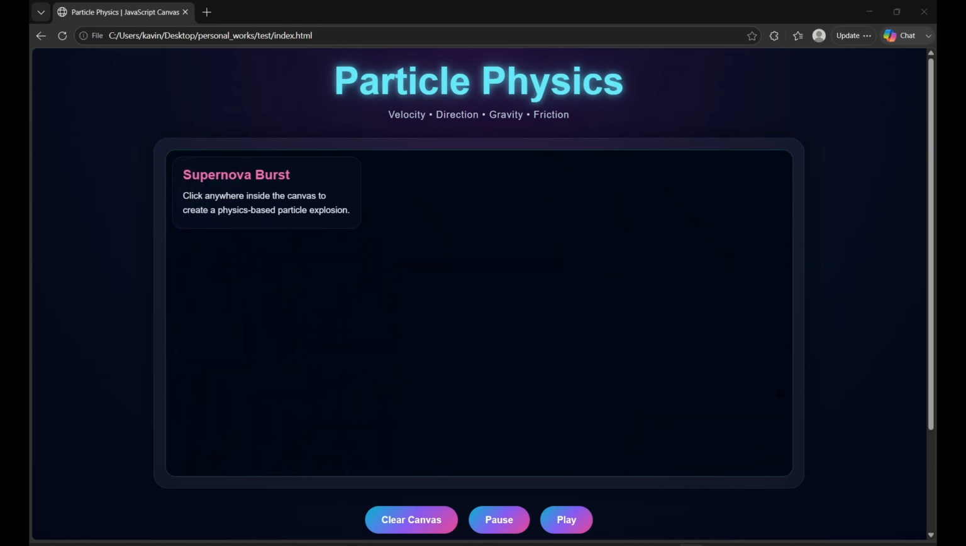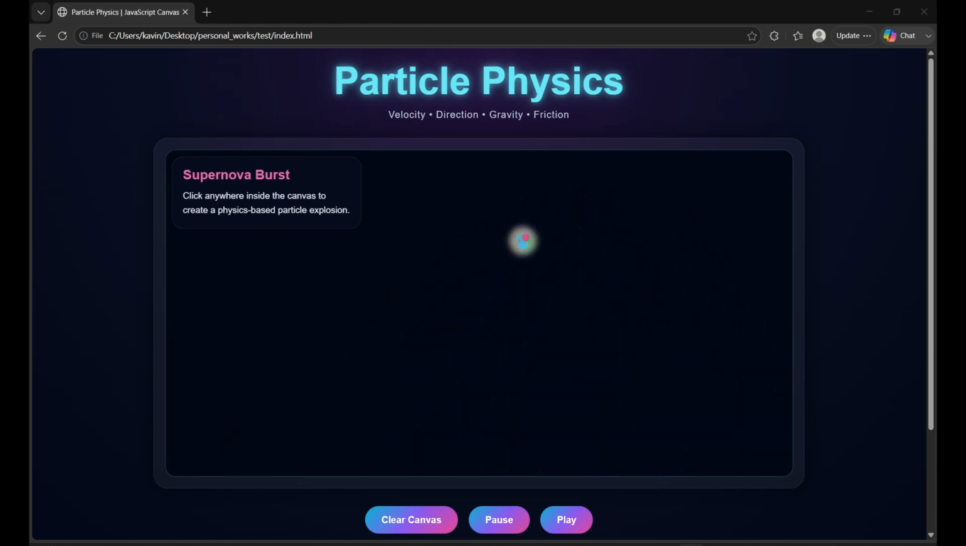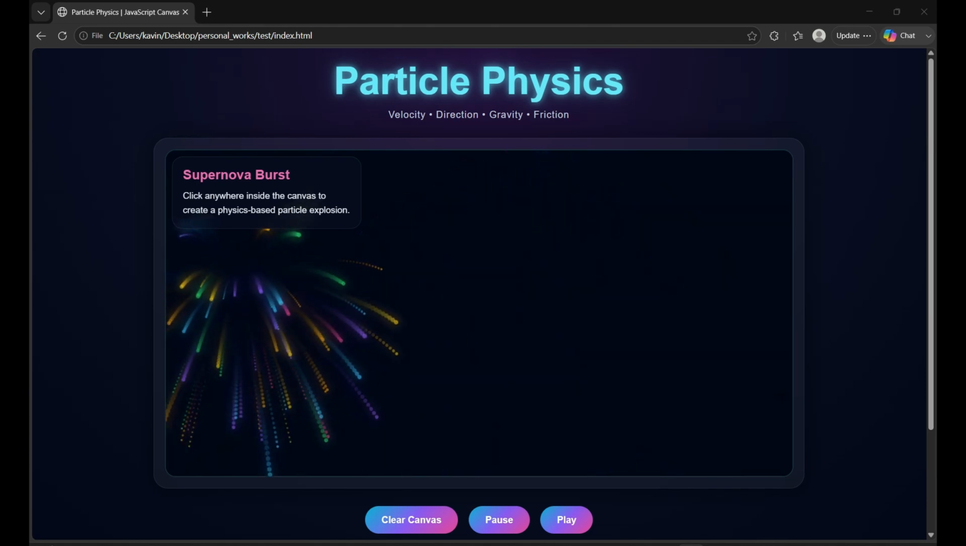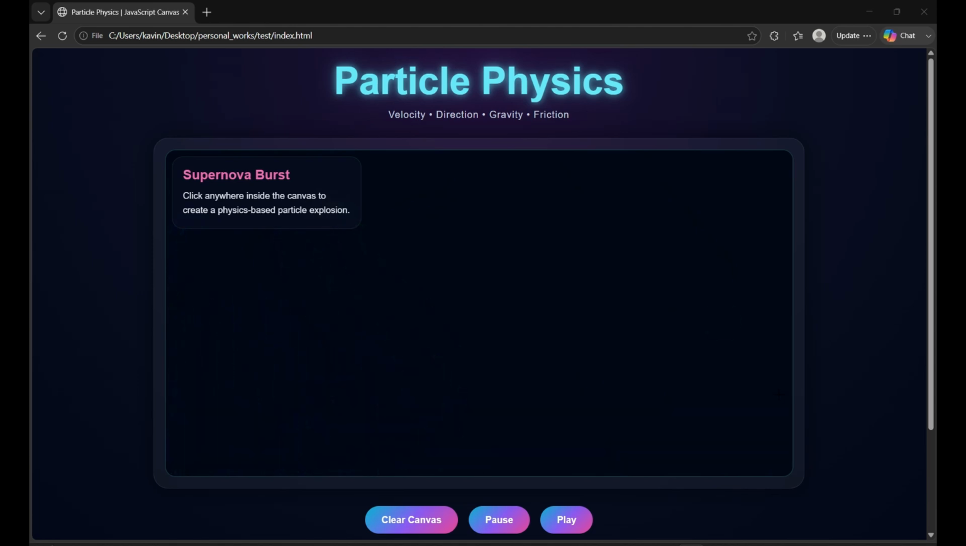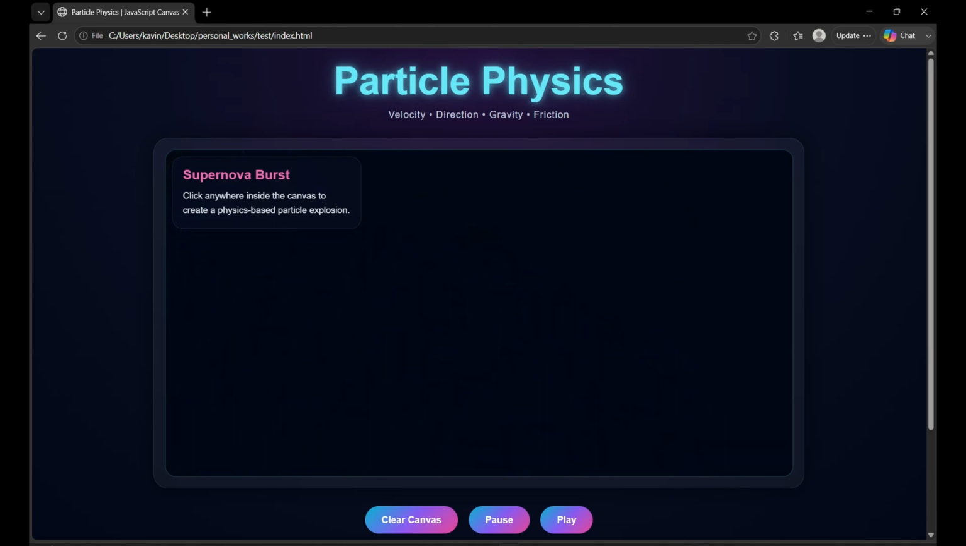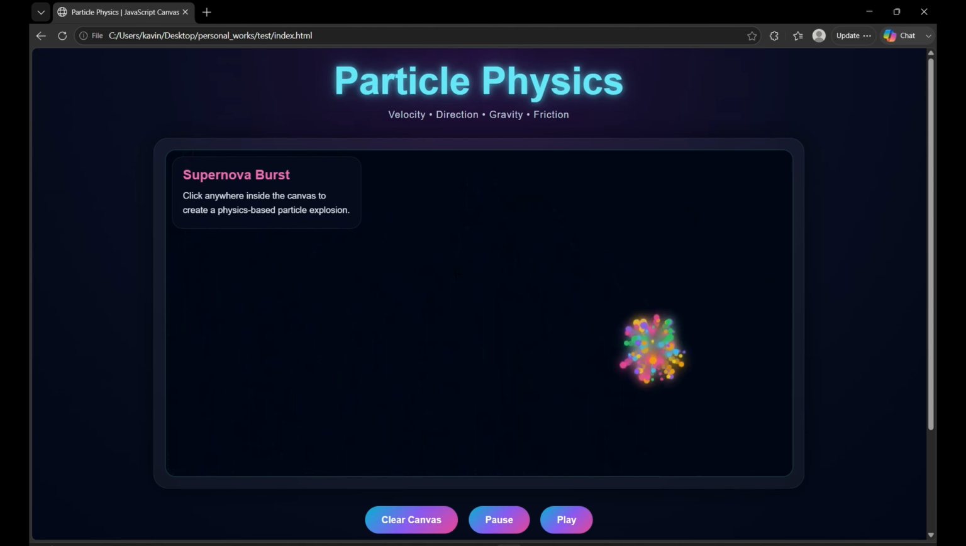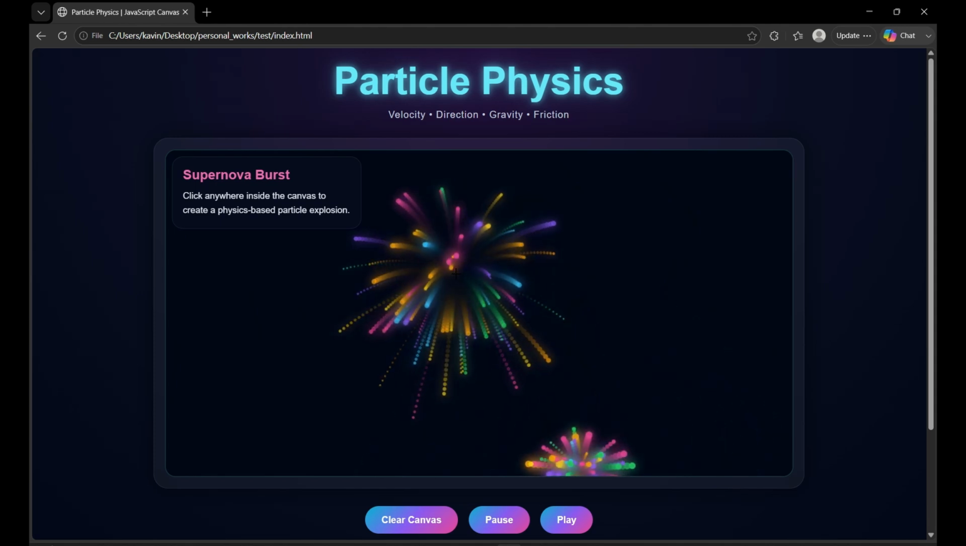Hello everyone. In the last video, we built a particle emitter style project. That means hundreds of particles spawning from a center, fading out, and it loops forever. But this one is different. Wherever I click on the canvas, the same thing appears. Numerous particles explode outward, and every one of them has its own direction, a speed, a gravity pulling it down, and friction slowing it to a stop at a certain point.